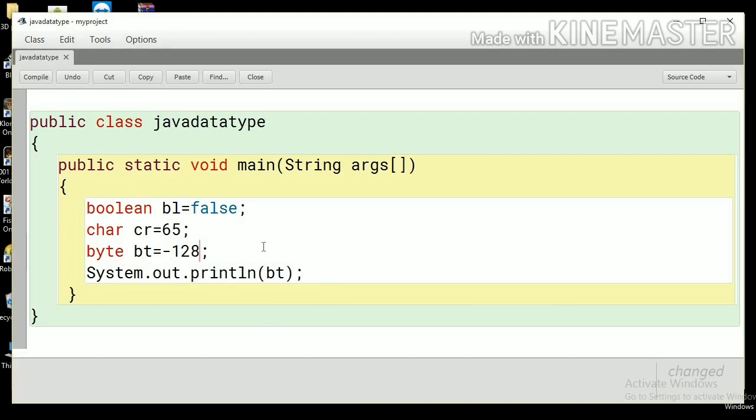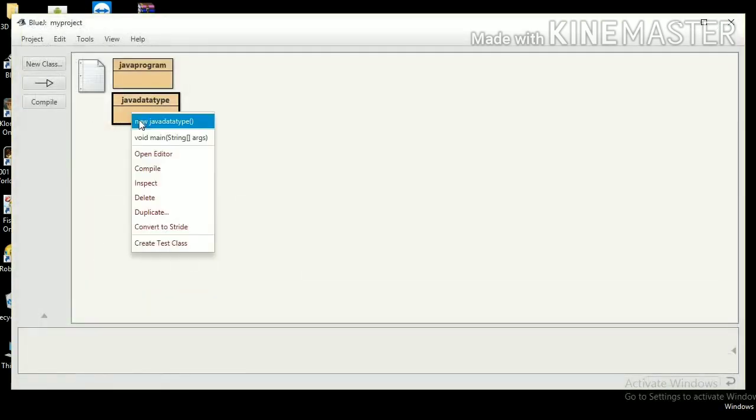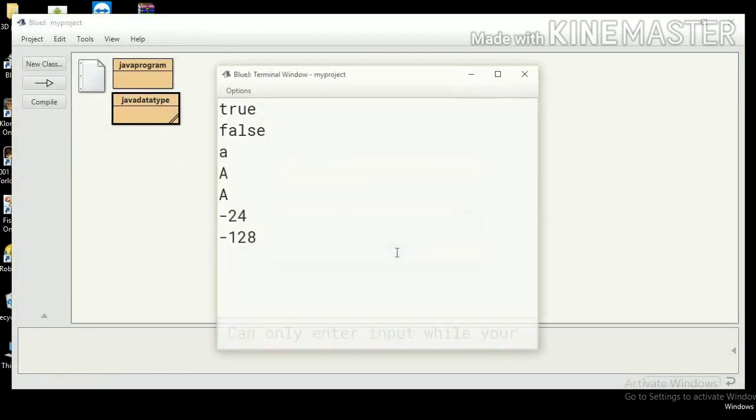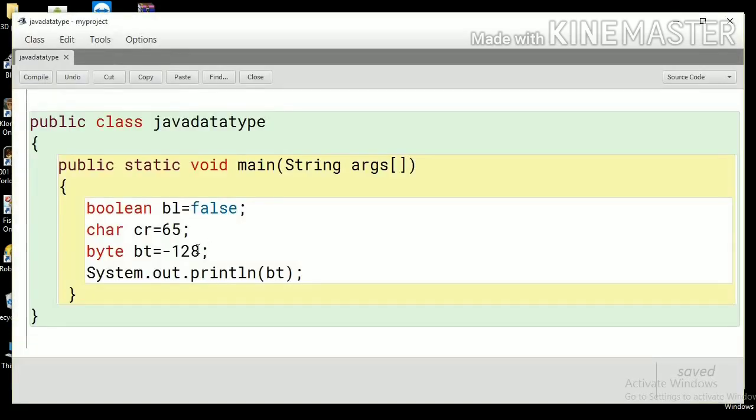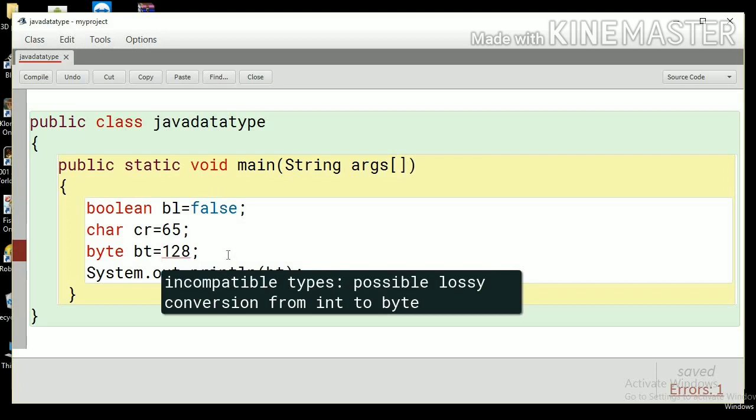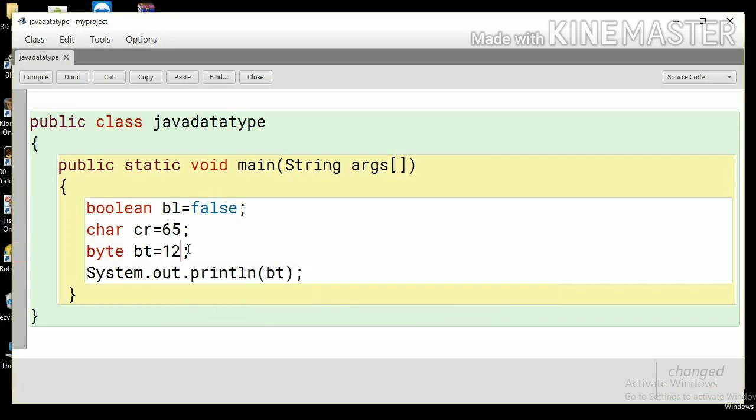So if I keep it -128, there is no error. If I compile, yes, it will give us the correct output -128. Similarly, we can check the other range also, that is in positive. So if I keep 127, it will give no error, and if I increase it even by 1, it will give the error. Incompatible types. So let me keep it back. So this is how a byte data type is used.